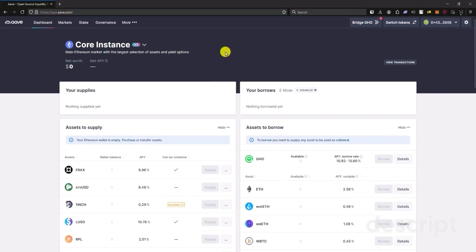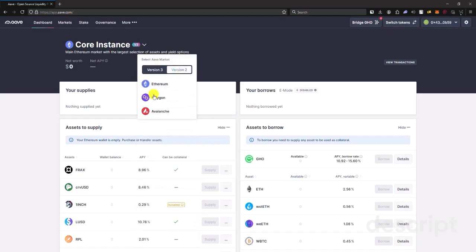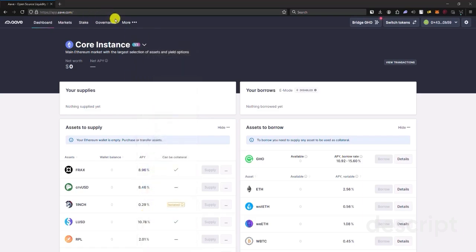The first and most important thing, right over here, you will see the blockchain section. Click on the drop down menu and you will be able to see all the blockchains available. You can see version 3 and version 2. They're both available right over here. Now let me explain a few things about Aave.